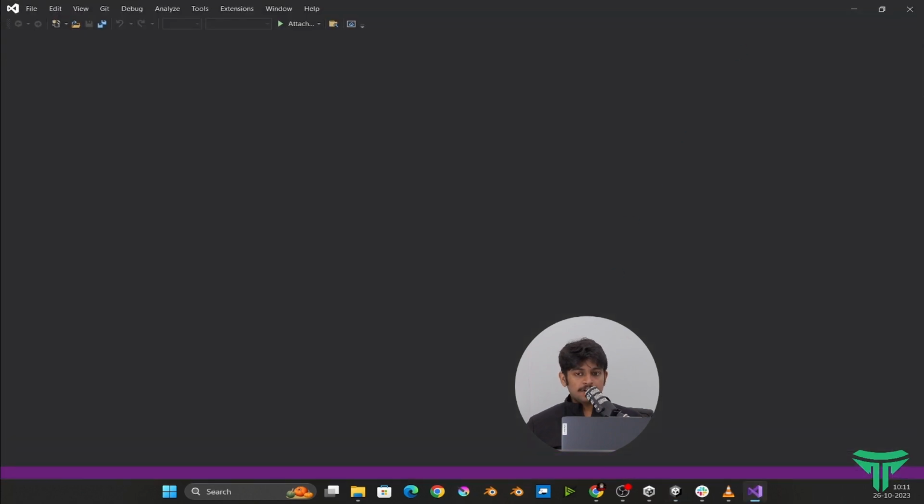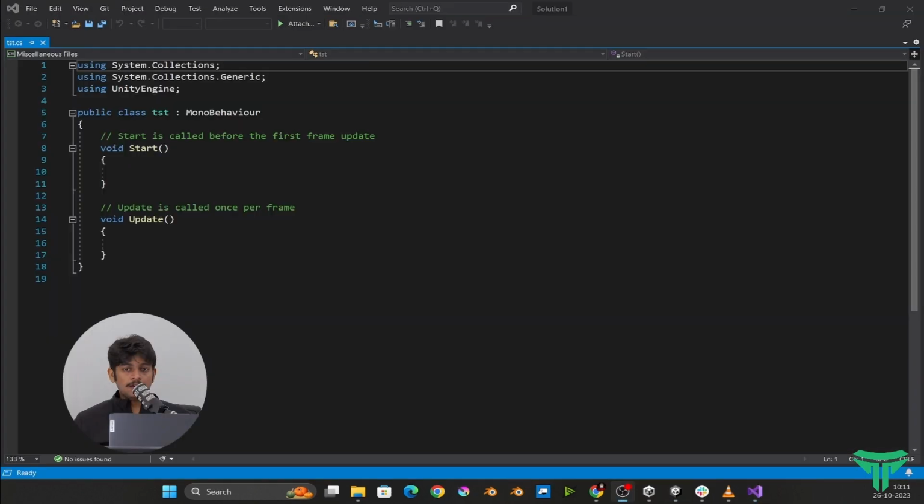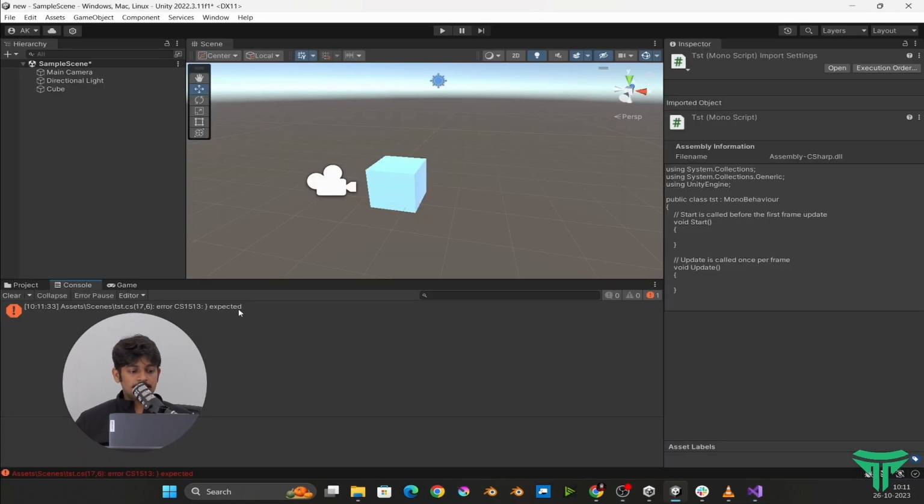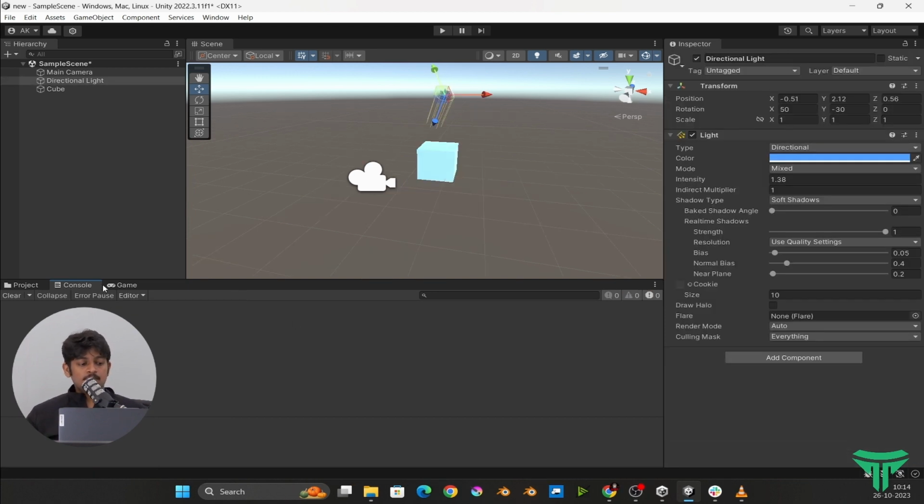Double click to open it, and it's going to open in Visual Studio. And I'll just do a basic error. I'll just delete this bracket so I'll get an error and I can showcase it. I'll just save the script and you can see it is getting an error that is expected. So curly brackets define the end of a script as well as the beginning statement of a script. If you don't have that, you'll get an error, and you can see it is showcased in the console window. Now moving on to the next window that is close to the console window, that is the game view.